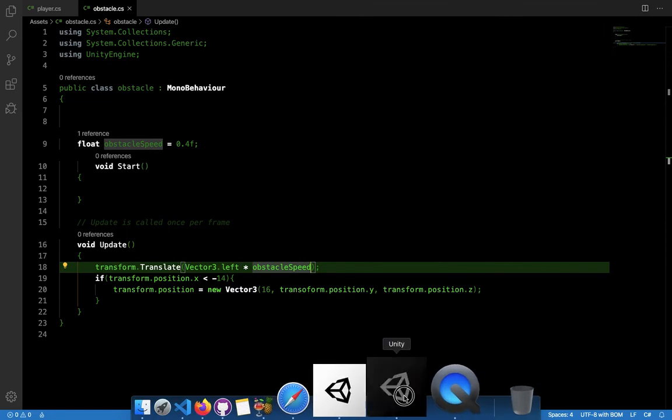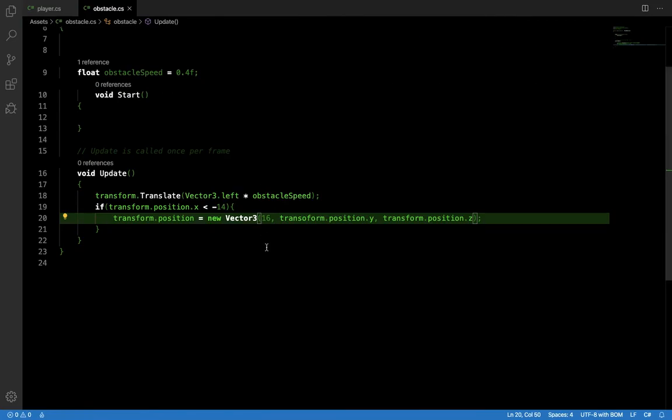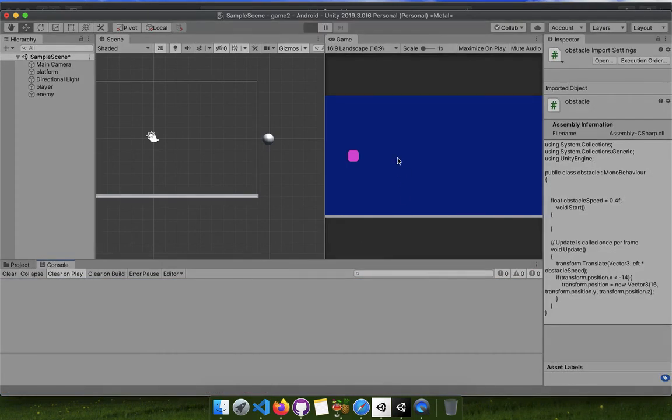Come back to Unity. Spellings are wrong somewhere. Where are they? Transform, transform. That's right. Then what's wrong? Let's, yeah, let's play now. Let's see if it works or not.